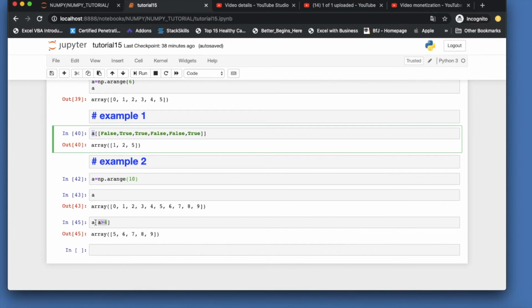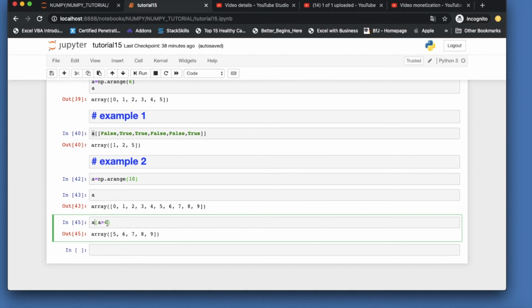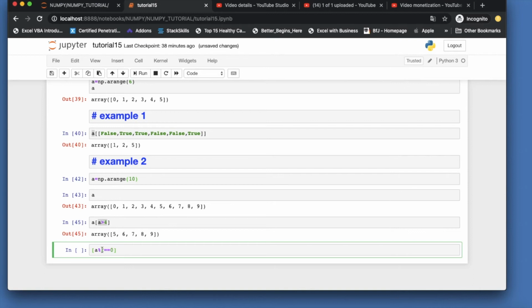So if I put something like this, you will get the mask, and as we are generating the mask using this condition, this is also known as condition-based masking or conditional masking. So let's do something else. Suppose I want the elements which are divisible by 2. I believe in Python this is this operator, maybe. 0 means it is divisible by 2.